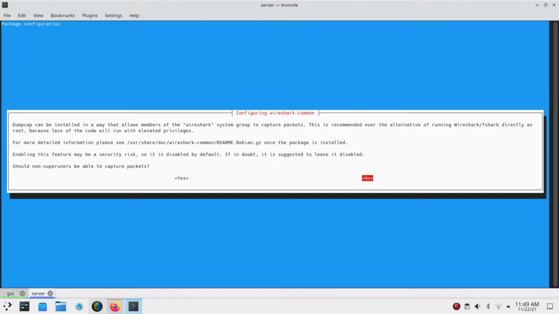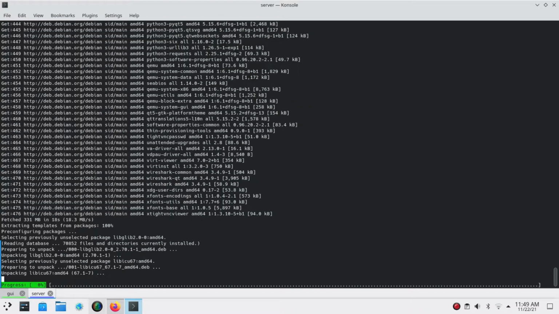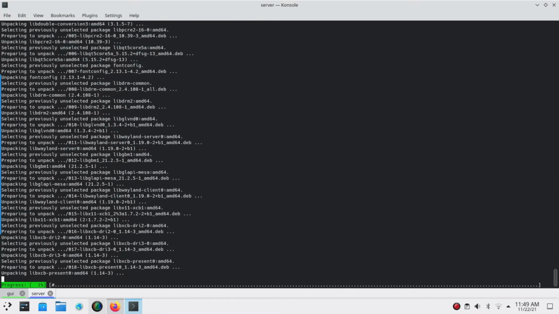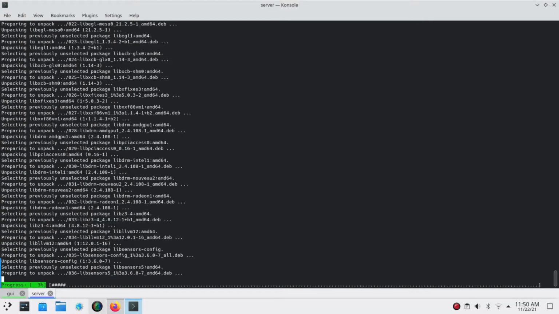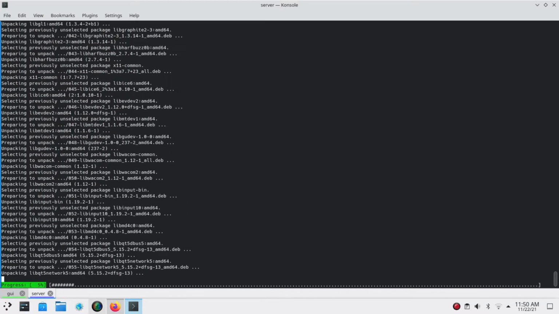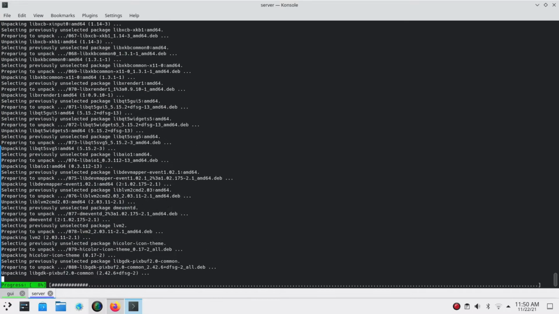And when this dialog shows up, should non-super users be able to capture packets? I always just pick yes. More or less out of laziness. I don't want to have to troubleshoot Wireshark permissions on a per user basis.